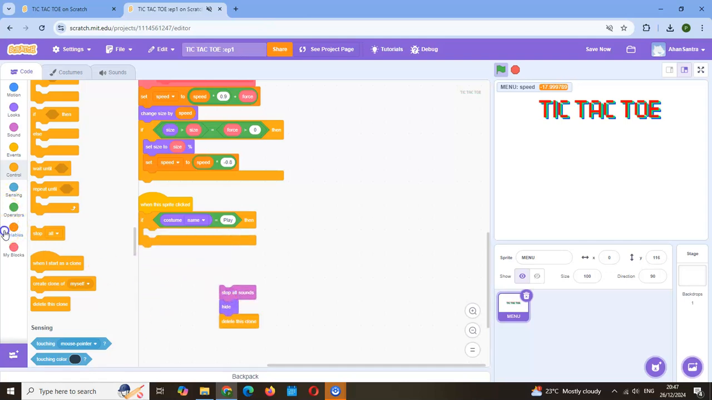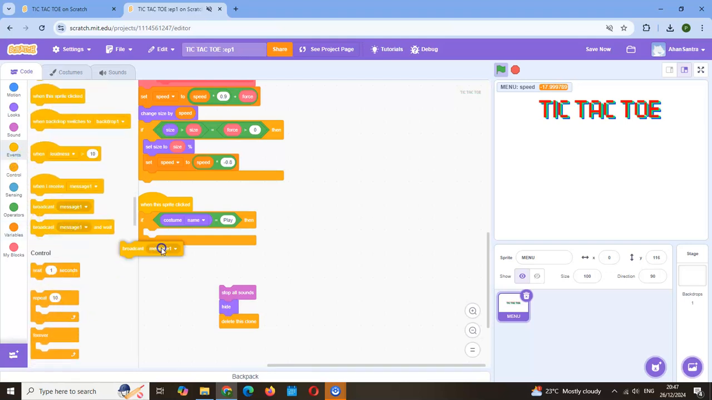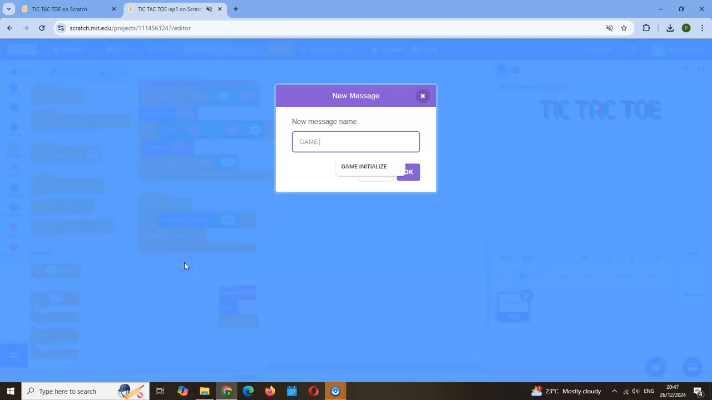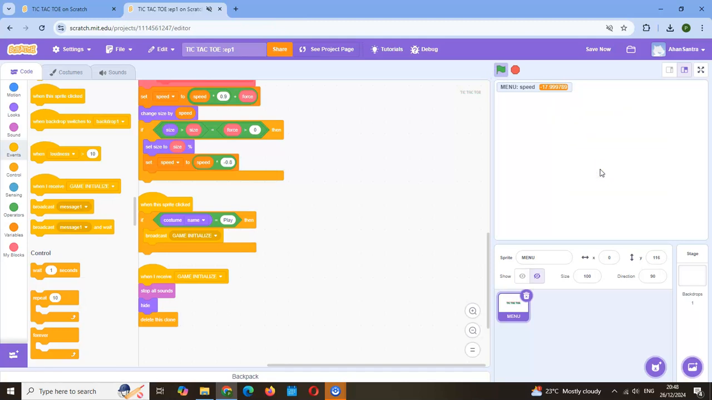We can use a broadcast. Call it game initialize. Broadcast, not message one. Game initialize. Okay. This is also useful for our later parts of the code. And let's check. And as it works very well.